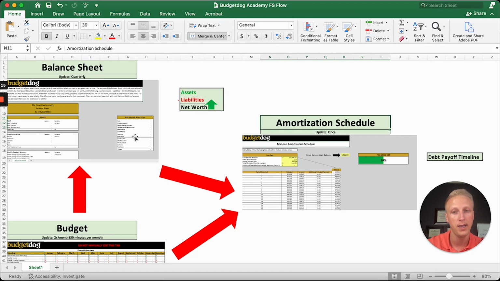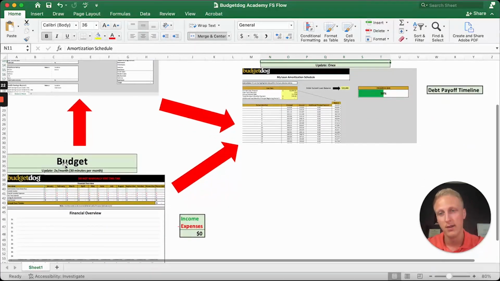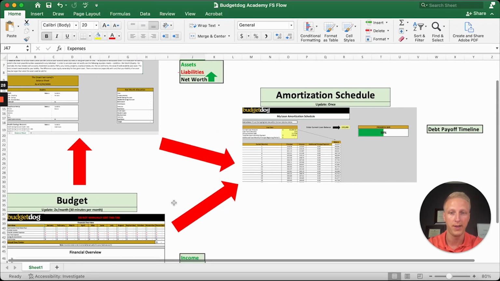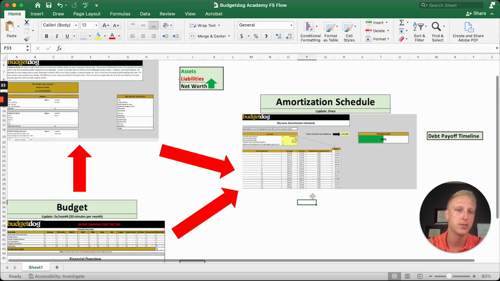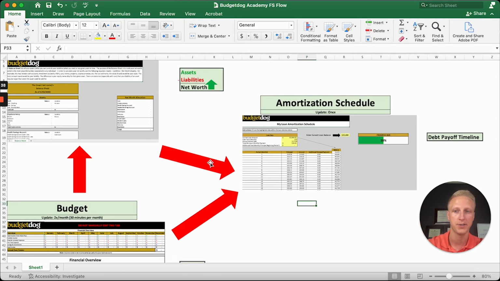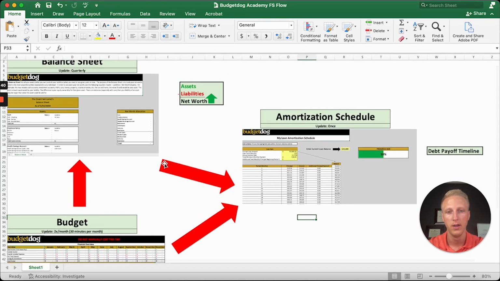So every liability on the balance sheet will have an associated amortization schedule as well as an expense for that liability as a minimum expense or minimum payment on the budget. And that's why the three financials go together. Our amortization schedule can now calculate how fast we can pay this off. And the cool thing about my tools is when we understand our true free cash flow and we understand what our goals are, we can use this tool to see how fast it speeds up our debt.